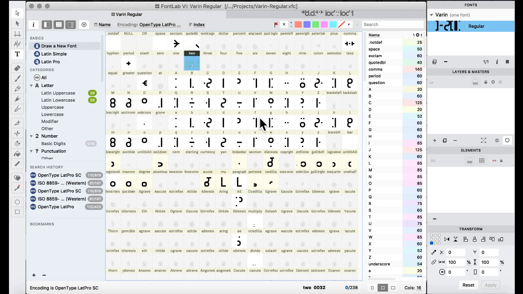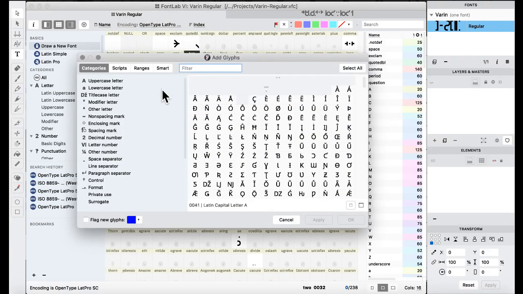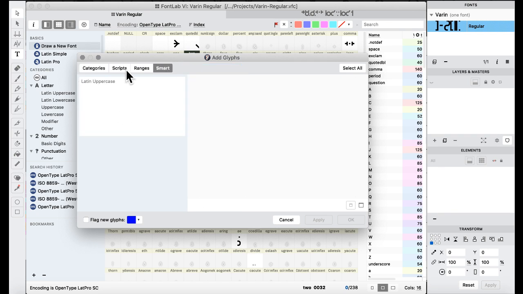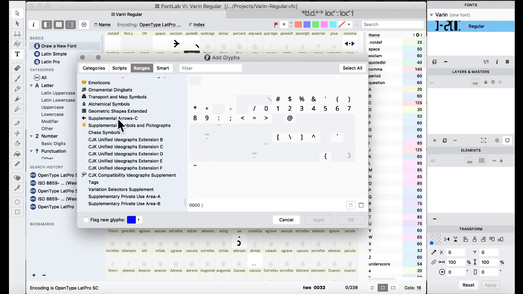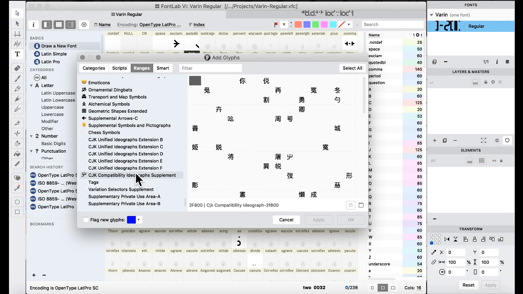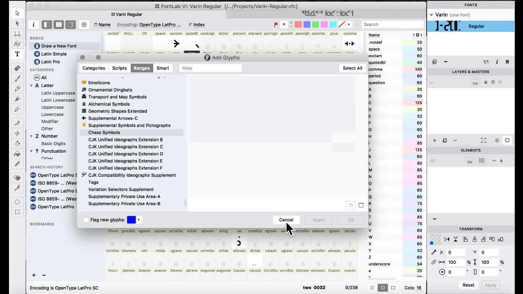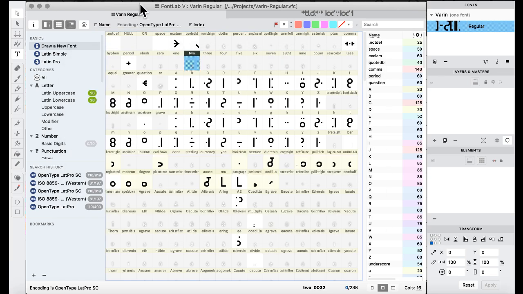Add glyphs. See. Ranges, smart. Ooh. Look at that. Supplementary use, private area, or private, and so on. Yeah, it's got everything there, if you want to use it. Of course, why would I go to glyph if I wanted to add a glyph? I should go to font. I mean, duh.